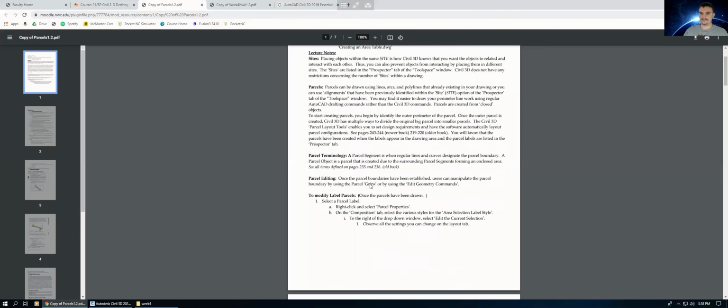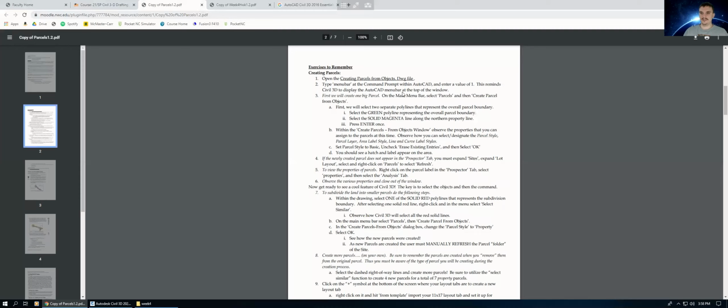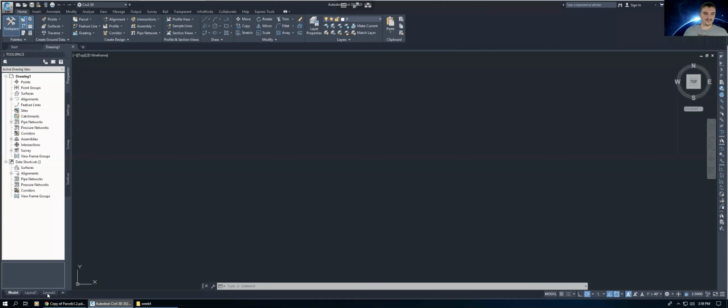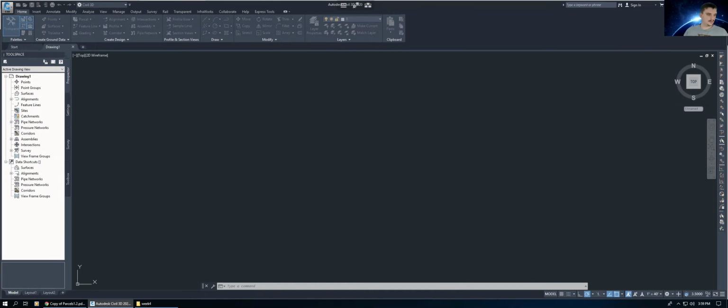All right. So these are the first steps we're going to go through right here. The first thing we're going to do is open up this creating parcels from objects drawing file. As soon as you unzip that folder and save it in your H drive, you can go ahead and open Civil 3D up and then open up that file, week 4, creating parcels from objects. Alrighty.